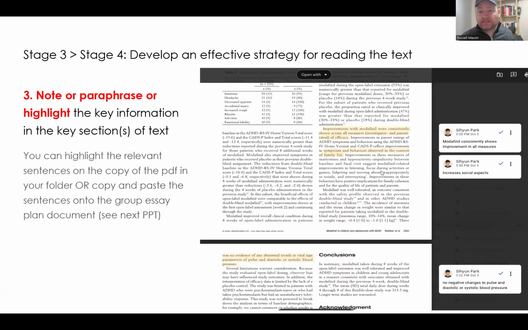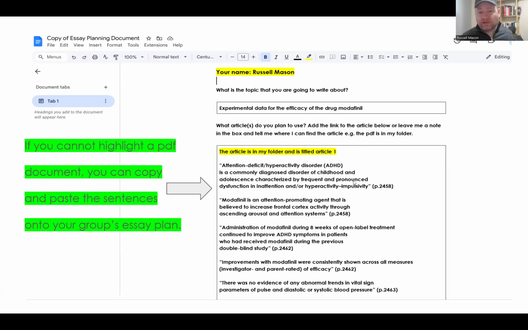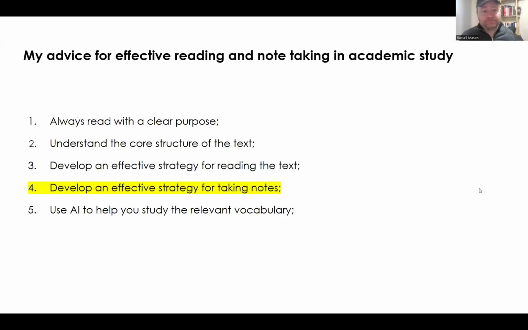So 100 words looks like this. If you cannot find a PDF copy of the article to highlight the sentences, then your alternative is to copy and paste the sentences onto the group document. So here we can see that the student has completed the document. This is the topic of the paragraph, and then they just copy and pasted the sentences onto the document. Notice also I'm using quotation marks here because these are exact sentences from the article. And I'm also putting the page number because this may be useful later on.